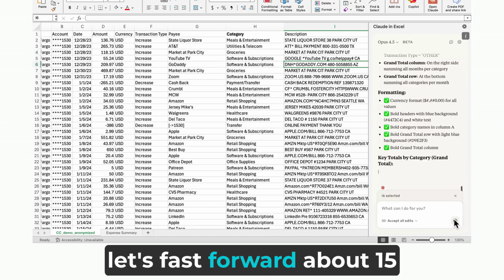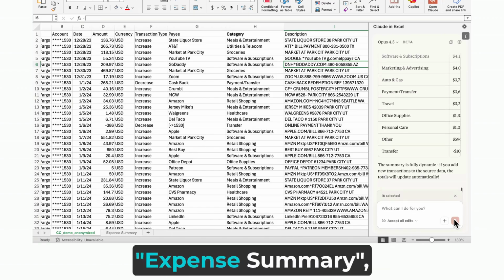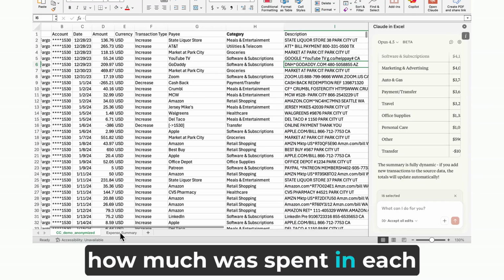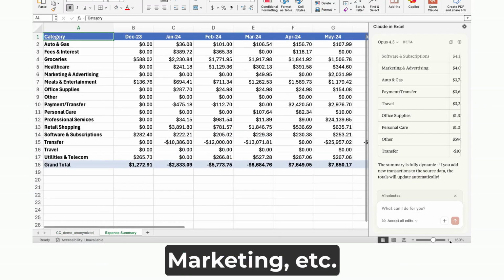Now, let's fast forward about 15 seconds to get to the good stuff. In the new sheet called Expense Summary, I can see the pivot table and how much was spent in each category month by month: auto and gas, groceries, marketing, etc.